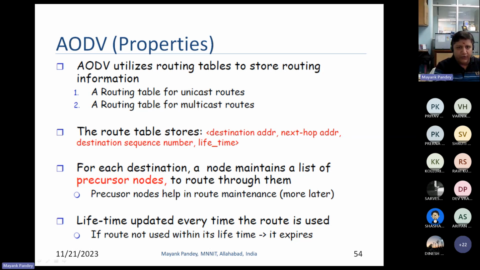As I told you, AODV utilizes routing tables to store routing information. Please be with me. It's a bit complex, but it is easy to understand once you get the things. AODV maintains routing tables for unicast routes and for multicast routes. We are paying more attention to the unicast routes. So what is there inside the routing table? It has the destination address, next hop address, the destination sequence number, and the lifetime of this route, after which this route will be deleted. Similar to our other routing protocols, where we used to have a destination network, here it is the destination address, the next hop, the destination sequence number, and lifetime.